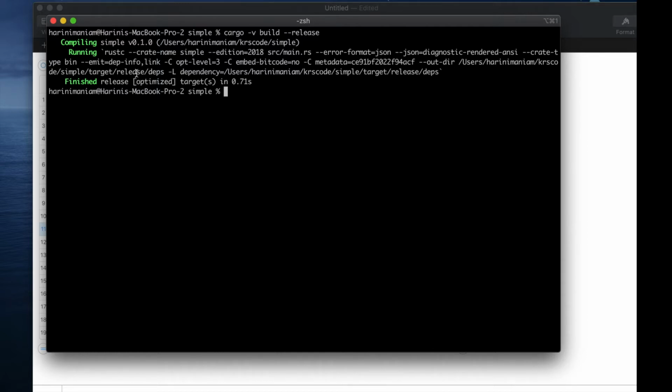So it is not putting that into the debug directory. And if you notice, this is target release, optimized. So it is not something that is for the dev. It's more like a production. It is, in fact, not more or less, it is production. This is the way you create a production quality executable.